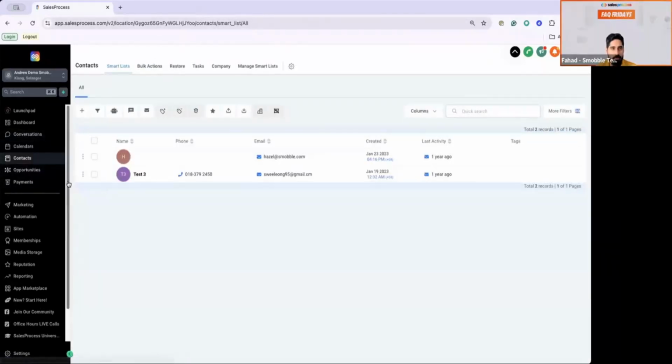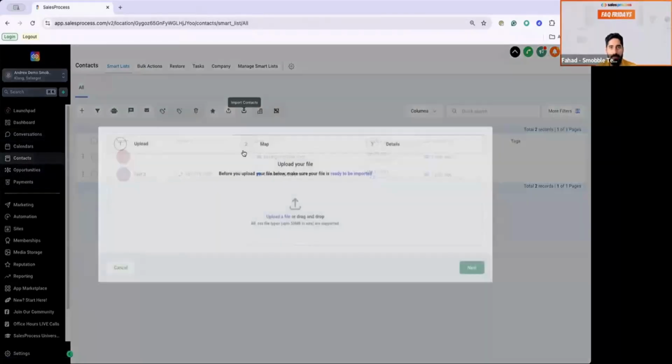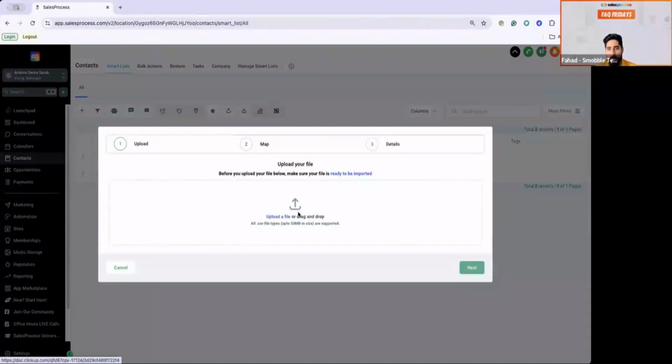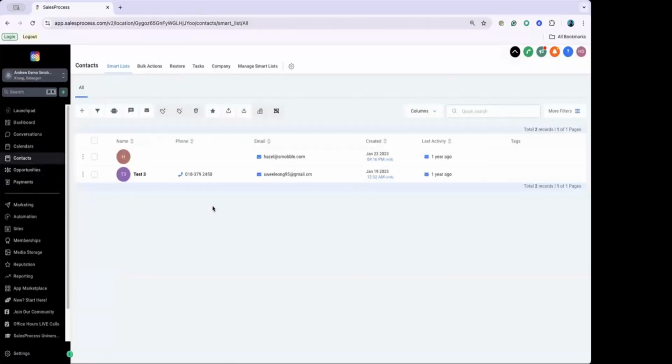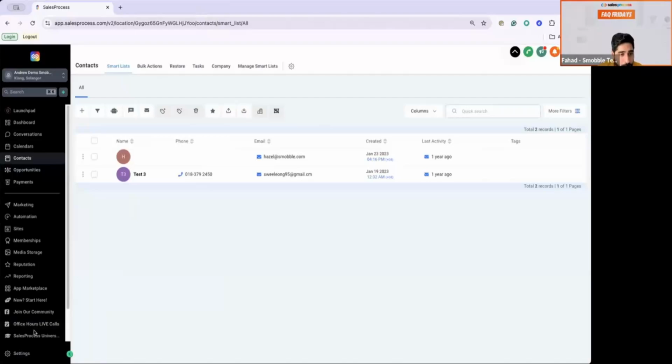So obviously once you're in contacts, you click on import now. I don't have a file here, but you just click on upload and it takes you to map. Map is a section where you actually map all of the columns, like name, email, phone number, address, comms, social security, and all that stuff. Now I can show you which columns we have available currently.